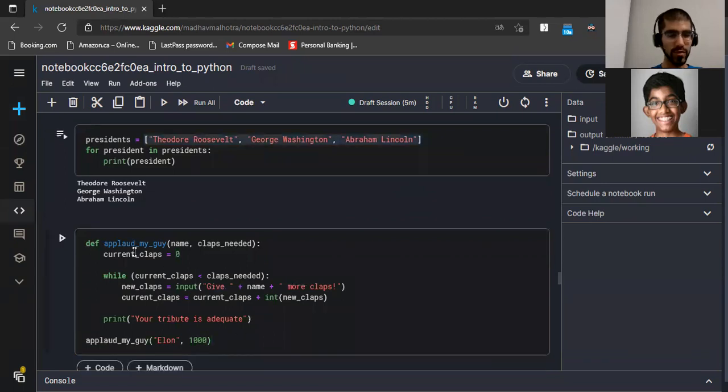Let's say I want to upload my guy, Elon. I want to give him 1,000 claps. So I send in the name and I send in the amount of claps I need. A while loop works by running not for a certain number of values in an iterable. It just runs while a condition is true. So here, the condition is that I want to give Elon a bunch of claps. I want to upload my guy.